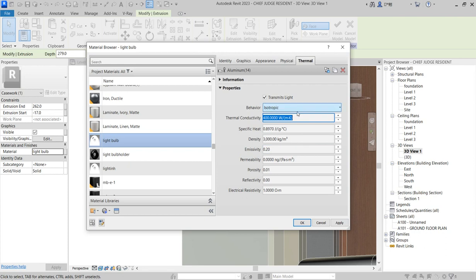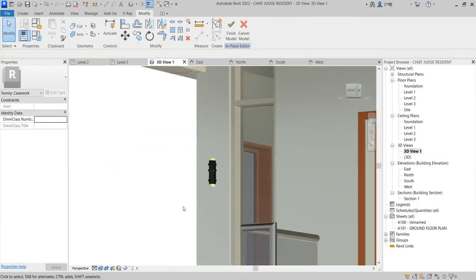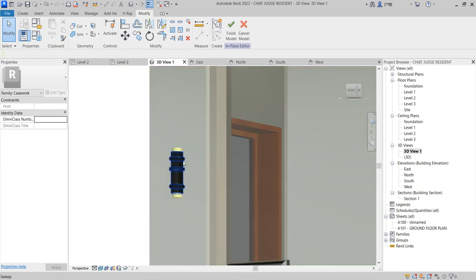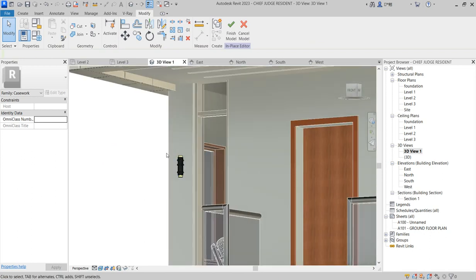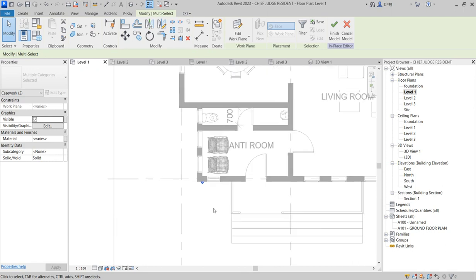So isotropic, orthotropic. All these things are very important when you are doing the lighting. Just say apply. These main things are going to show in our main development when we are doing the whole drawing successively. So we are going to copy this one now. Go to level 1, that is visible.